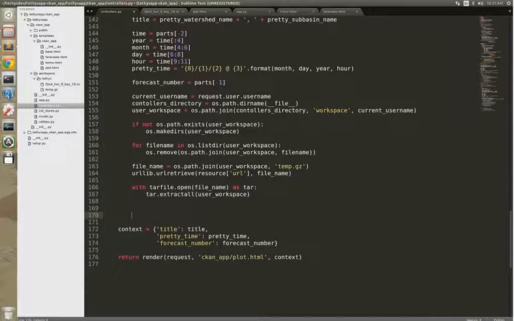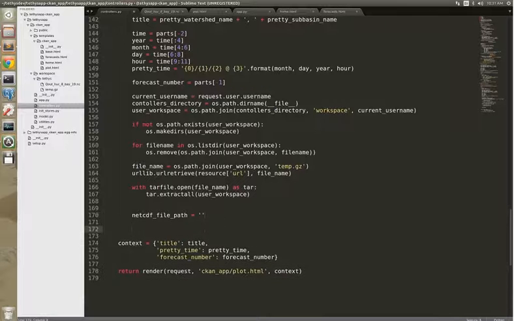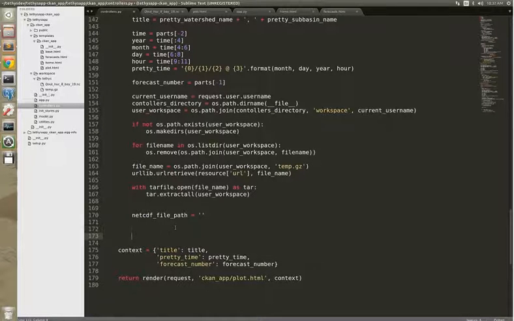So the first thing I'm going to do is I need to find the NetCDF file, which isn't as straightforward as you would think. We don't know what it's named because its name doesn't match the name of the file we downloaded from CKAN. We renamed it anyways, called it temp.gz, so we can't just guess the name. So what we need to do is just loop through the contents of this directory and find a file that has the extension .nc.